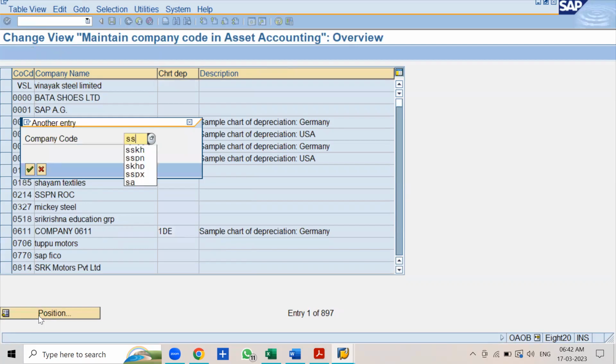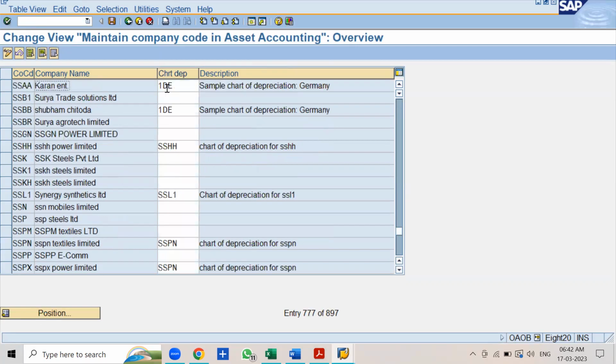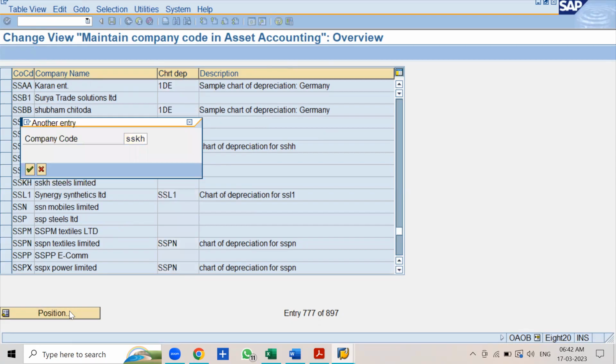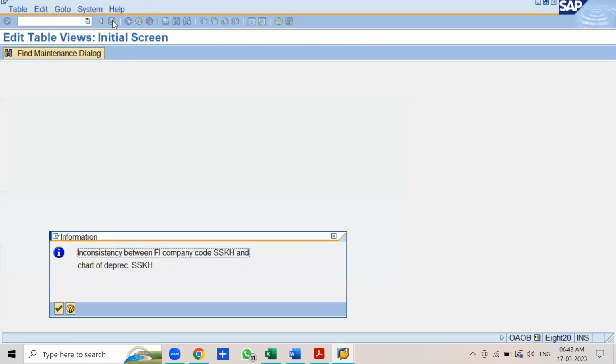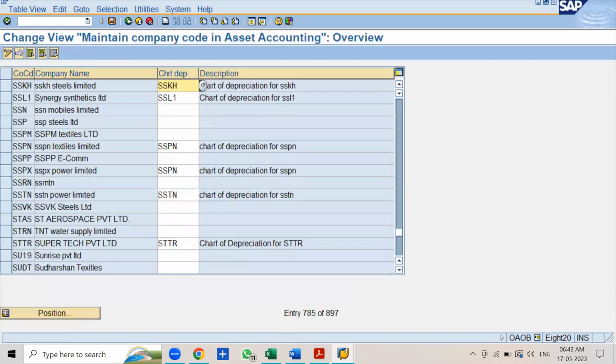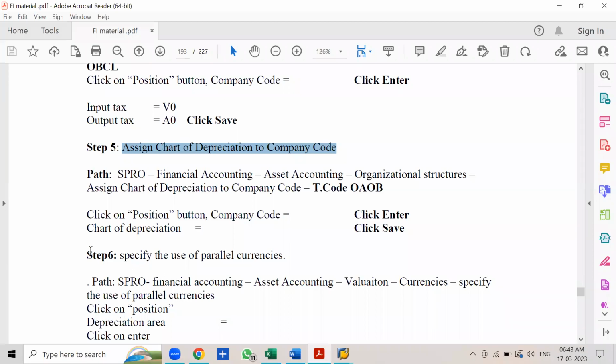Click on position, company code SSKH. Sorry, SSKH. For SSKH, if you assign the chart of depreciation, see the error message: inconsistency between FI company code SSKH and the chart of depreciation SSKH. So we have to do the step number 6 first. After that only you have to do the step number 5.